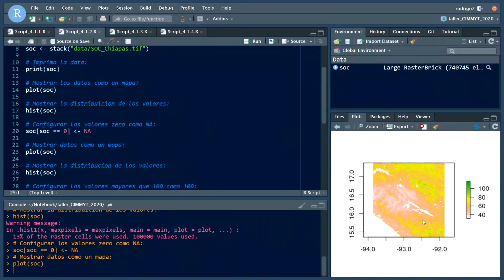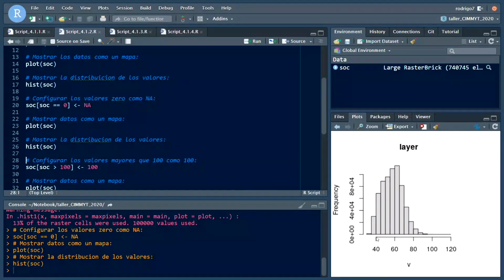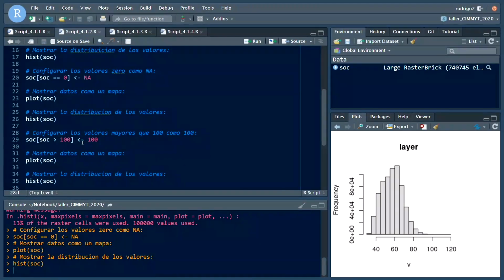So I'm going to run my plot once again. And now what you can see here is that where I had 0 it is transparent, meaning that there's no data available. And my minimum value is close to 40. So now it's interpreting the values that I have. And I could see the same thing in the histogram. Now I no longer have all these 0 values.